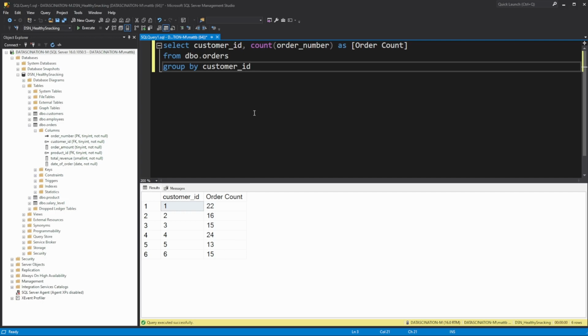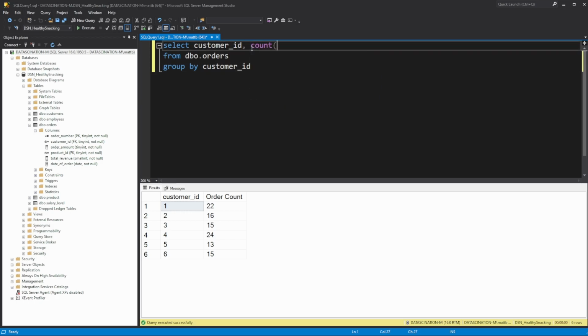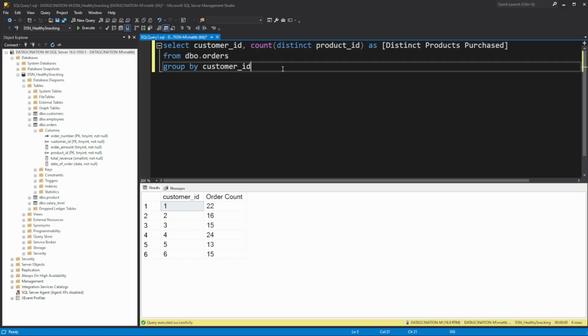There is also a way to count only the distinct values in a table. Let's count the distinct product IDs for each customer ID. Of course, in this case, each customer has purchased all 5 products that we have, so they all have the same distinct products purchase count.